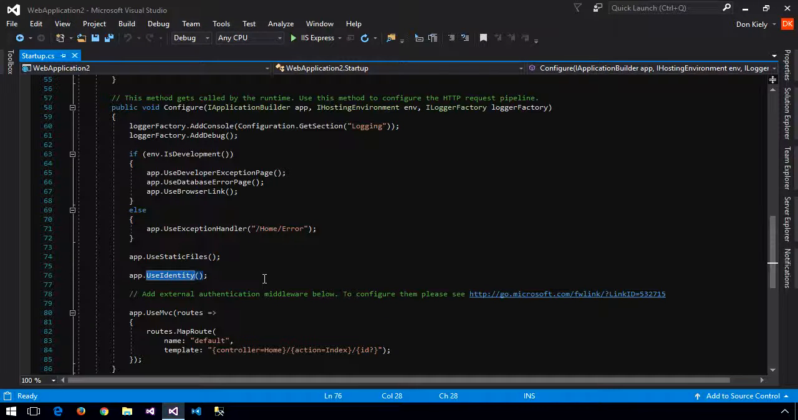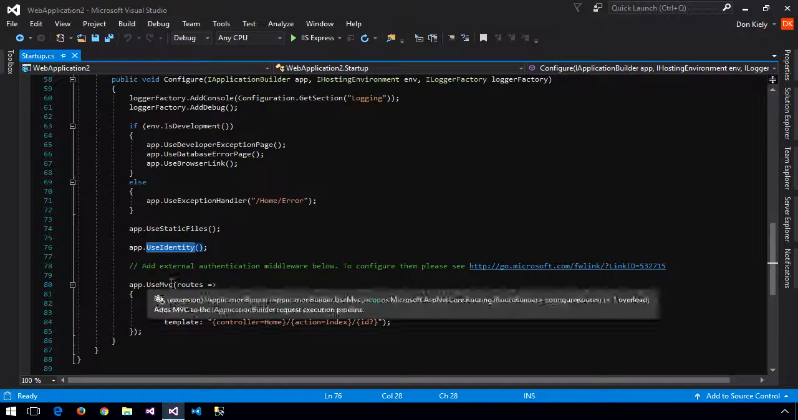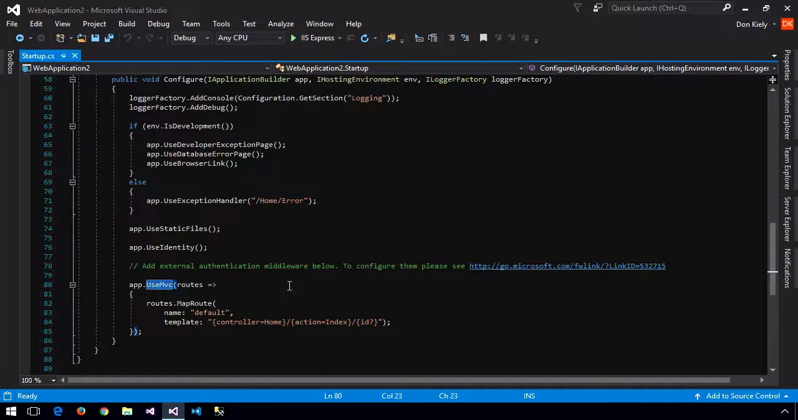Okay, then next up is use identity. This performs authentication or wires up authentication. If the user is authenticated, the pipeline continues. Otherwise, it's again short-circuited, and you wind your way back up the middleware. So you can start to see how the pipeline is ordered. Order is important. And then finally, come down here and use MVC.